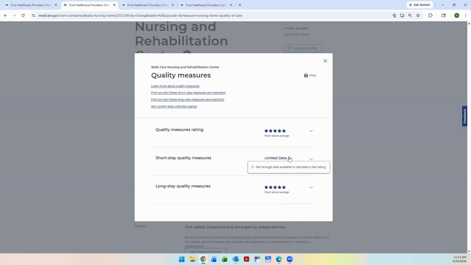This has limited data for their short stay quality measures, which means not enough data was available to calculate a star rating. They are mandated under regulations to provide data, so I'm not sure why this one shook out that way, but there you have it. Now, you should know the quality measures are self-reported. Typically, the staffing data is going to come from the payroll company. It literally comes from data called payroll-based journal. The quality measures are coming from the facility directly.